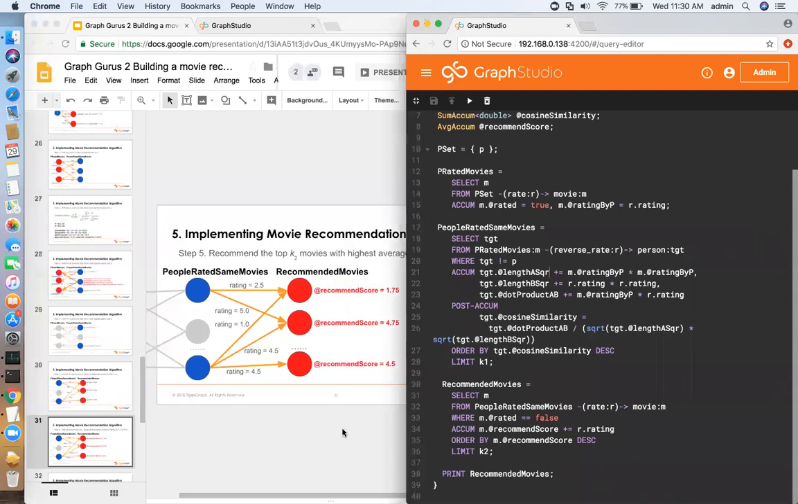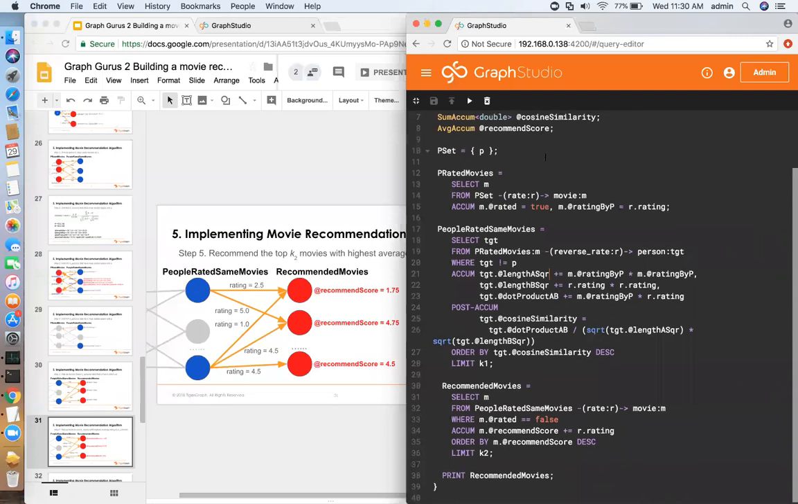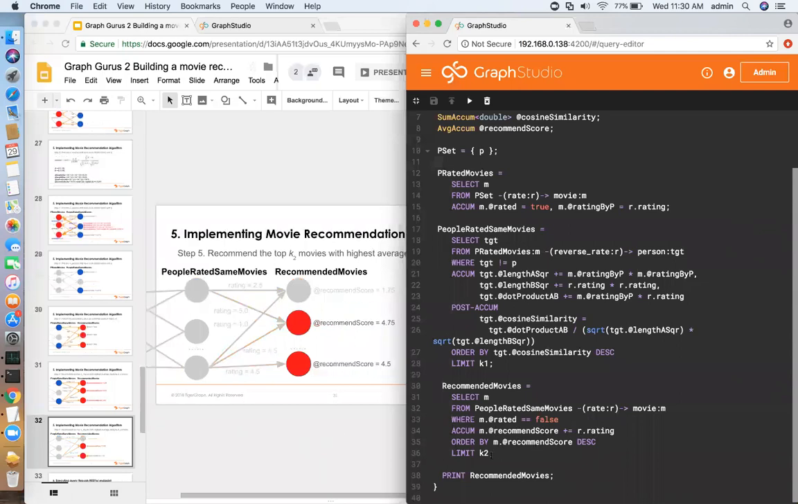And at the last step, we use an average accumulator, which we define as the recommended score, to accumulate the average rating score that these K1 persons give to these movies. So here we accumulate the recommended score by the rating on the edge, and we order by the recommended score in the descending order, and we select the top K2 movies.